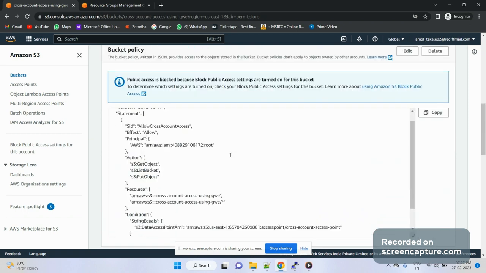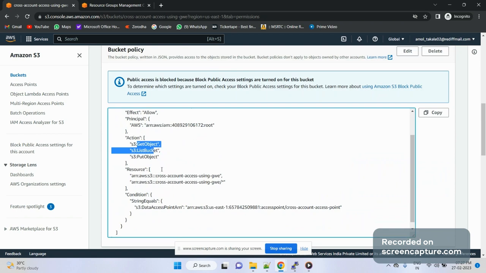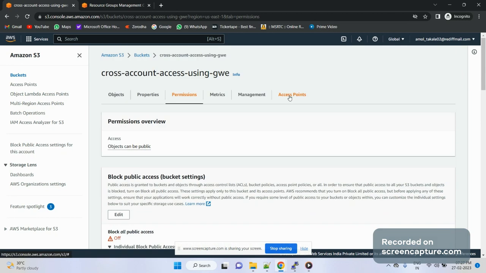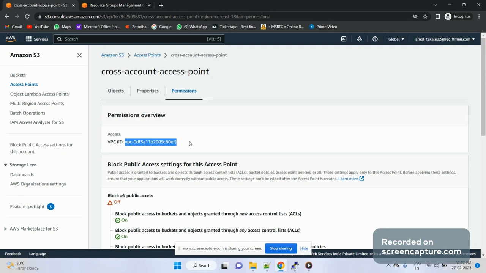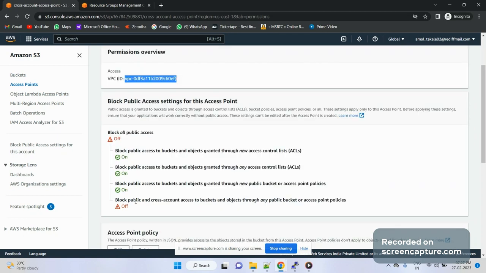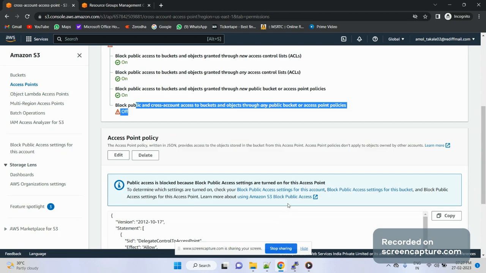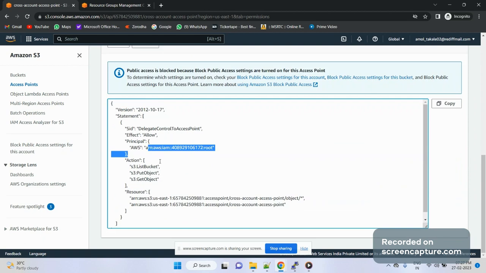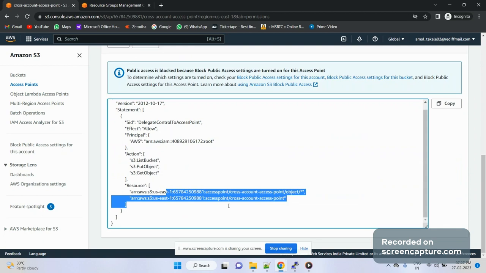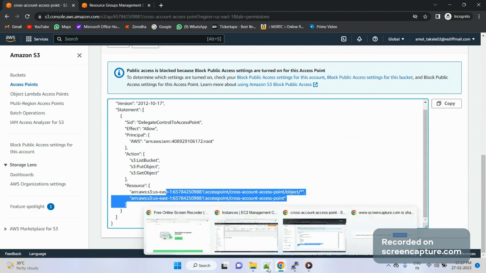We have got the bucket policy, which allows these actions on this S3 bucket only to these users through this access point. Okay, and this is where the access point is configured. If I click the access point and go to permissions, we are allowing only through this VPC, and we have enabled only the cross account access point. And in the access point, we have said only these users can do these actions using this access point. Okay, so let's jump to account A.